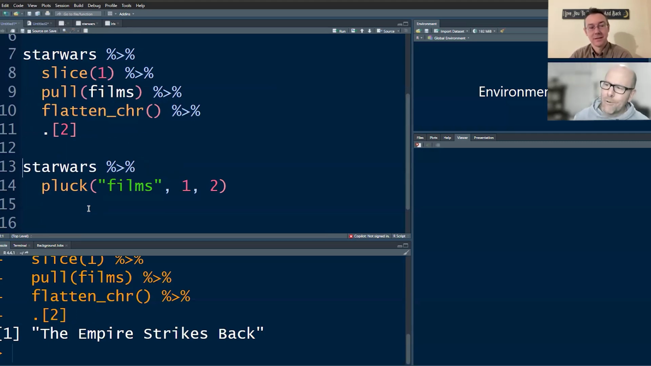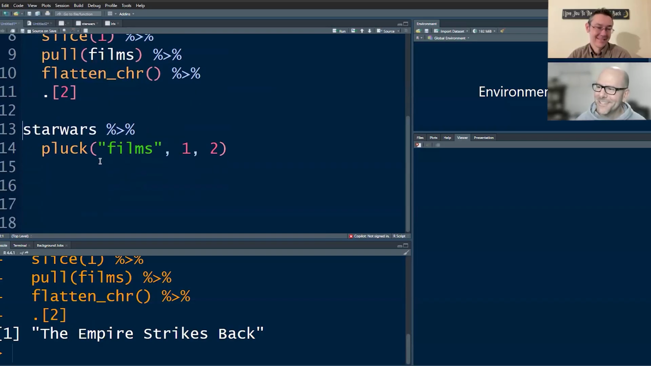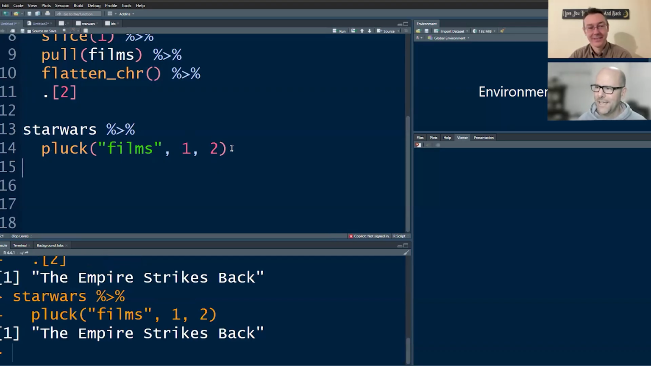But it's kind of quite interesting. I like the sort of steps involved. Now, here's the elegant way. And this is what I learned from the chapter that you wrote and that I've been looking at in this last week. So this is the pluck function, which I'd never learned. I just hadn't used it ever. And it's so elegant. It's literally Star Wars pluck films. That's the column. The first row, the second element, boom shakalaka, let's run that. And The Empire Strikes Back as promised. Happy days.